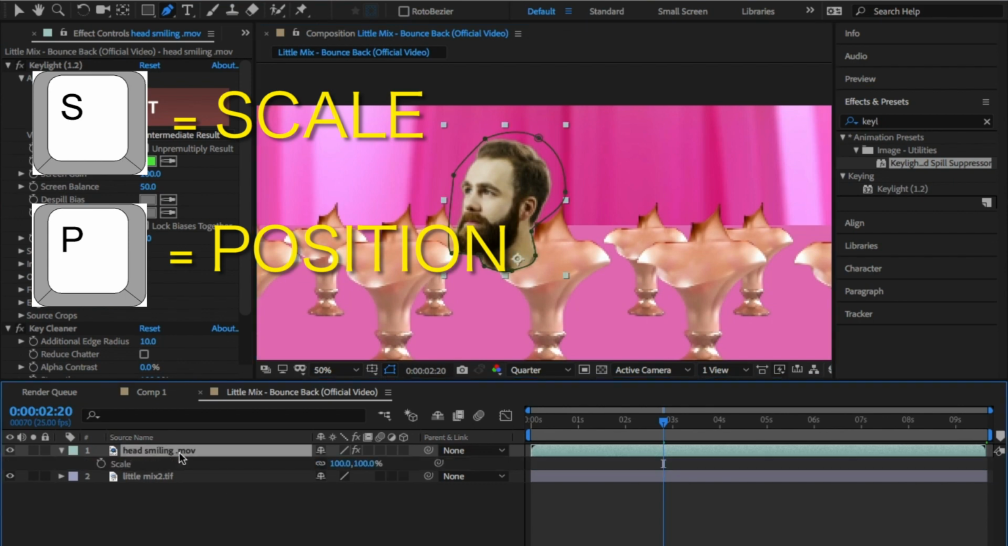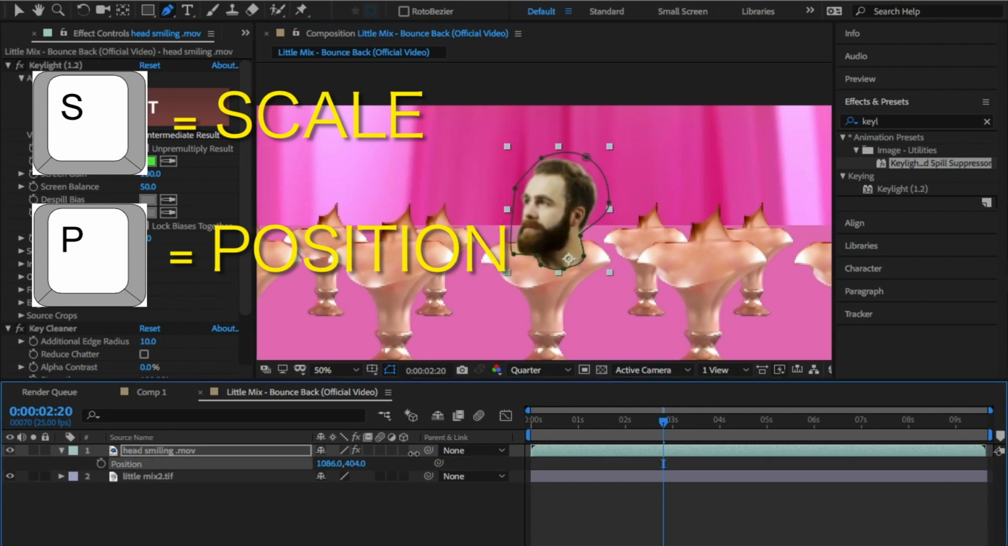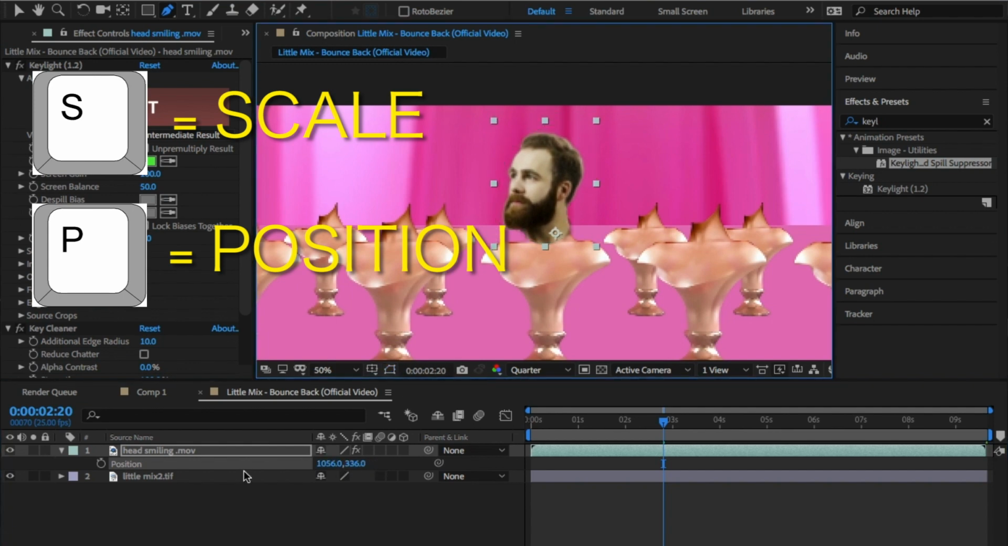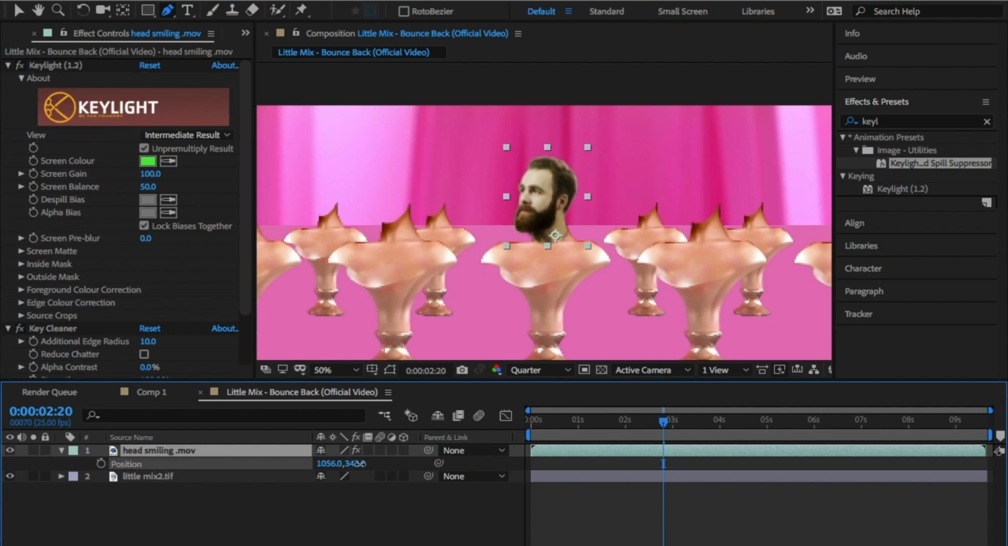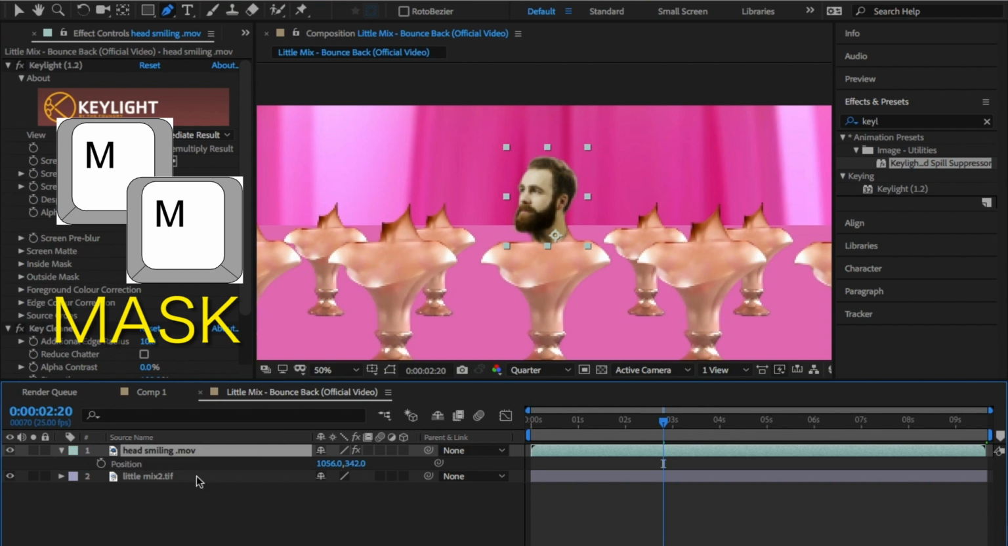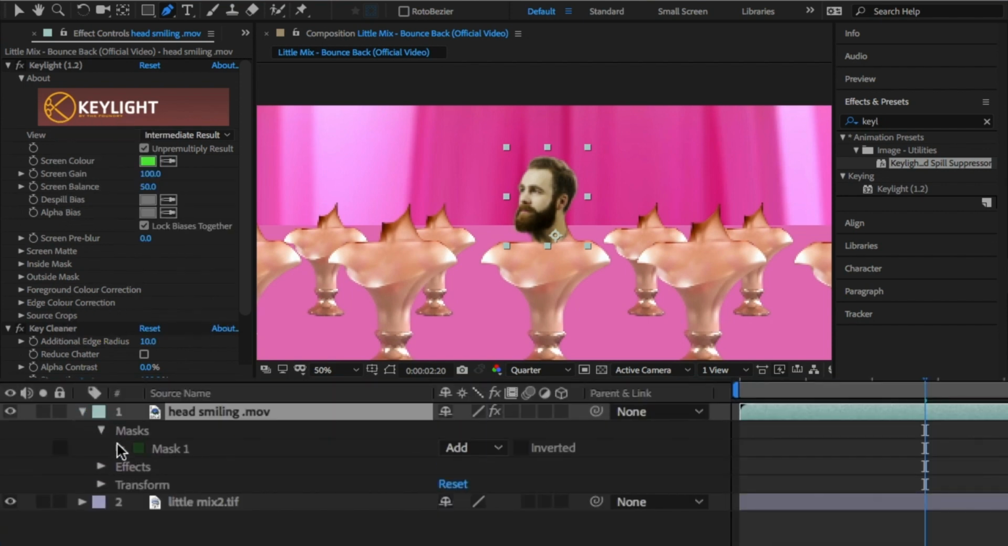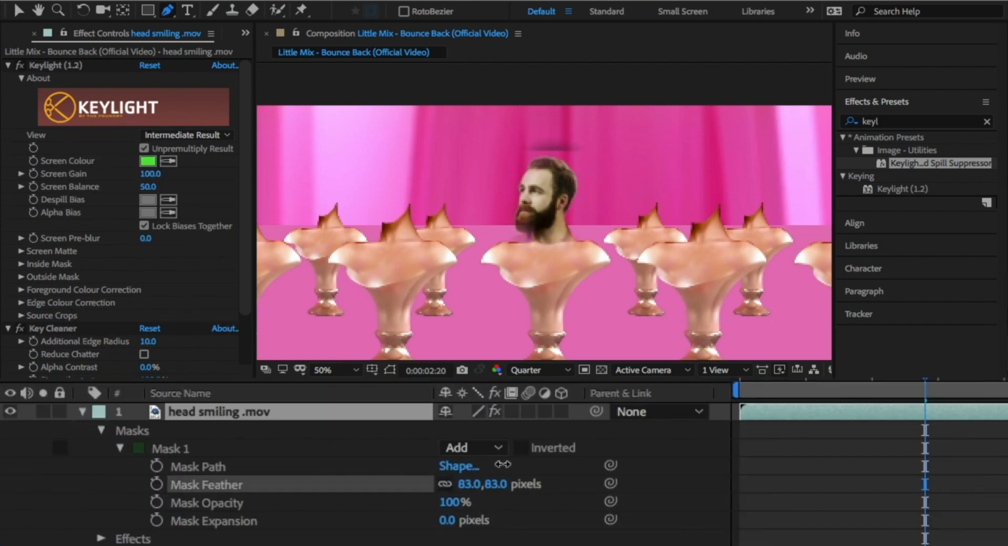Then position and scale the head into place by hitting P on the keyboard for position or S for scale. Next, open up the mask by hitting M on the keyboard twice quickly. This will open the mask properties and feather the edge out for the neck to blend into the bust.